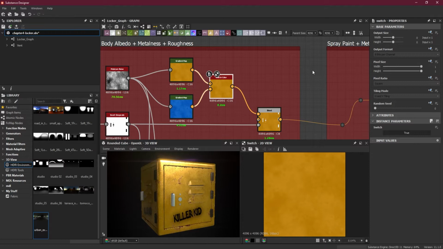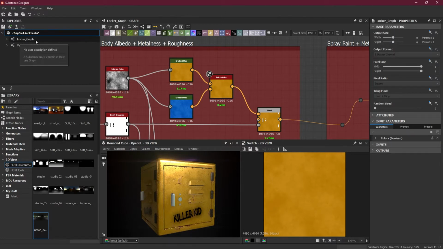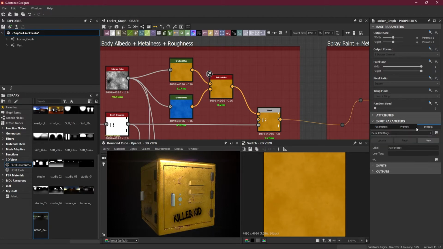Suppose I double click in the empty area of the graph. I will get the graph properties, the properties of this graph. Here I have, let me delete this one. Because I created it before, I have to remove it so I can tell you from the beginning. And here we have input parameters. I don't have anything here, everything is empty. This is where we will have the preset that we created.